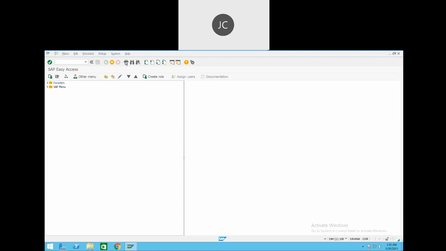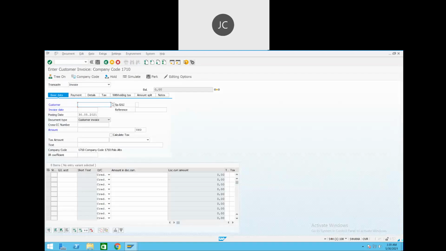This is the menu bar. This is the standard toolbar. When I say standard toolbar, I just mention again, if I go to FB70, you see this toolbar remains kind of the same. Sometimes they become activated as per the screen, sometimes they get deactivated. So this is the standard toolbar SAP provides. These are the application toolbar available with this.